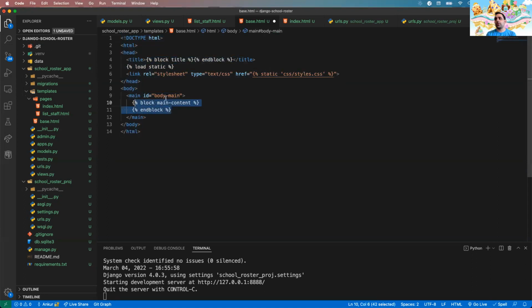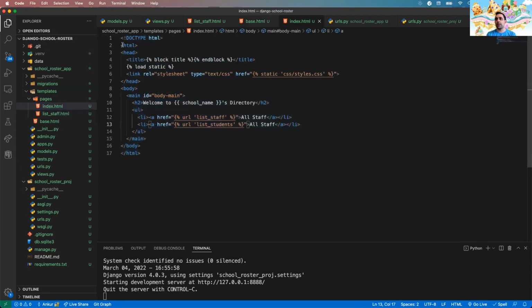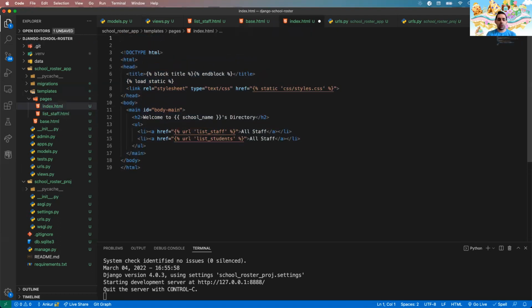pre-coded template here. Notice I have a section for a title, and I have a section for something I call main content. So now that I have these blocks, I can extend this template and fill in those blocks with my other pages. So if I want to extend this template, I'll go to my index and go, all right, well, I have access to that.